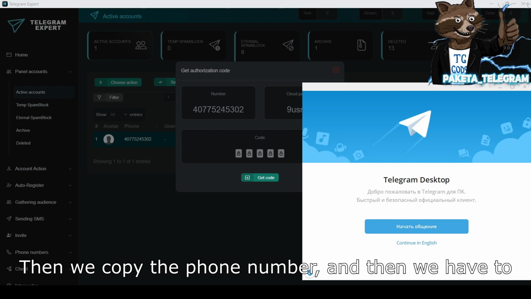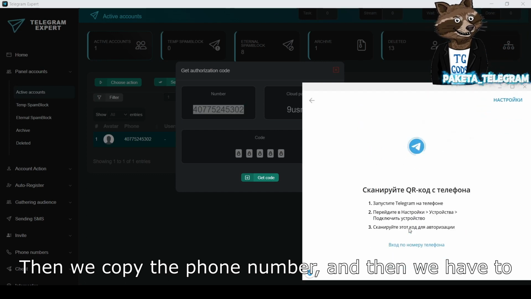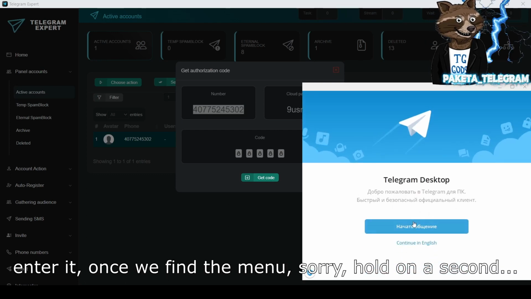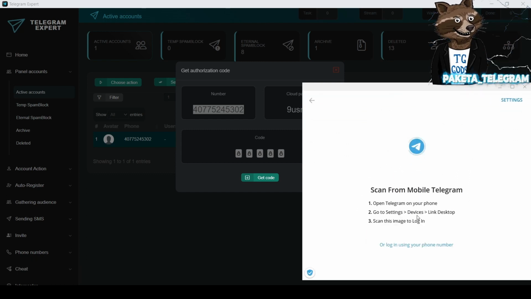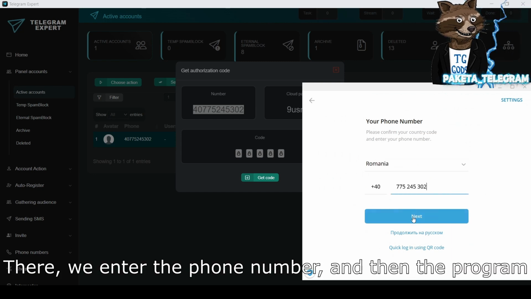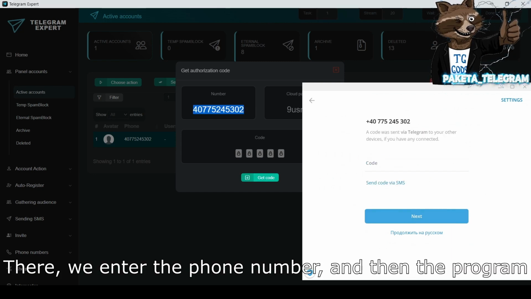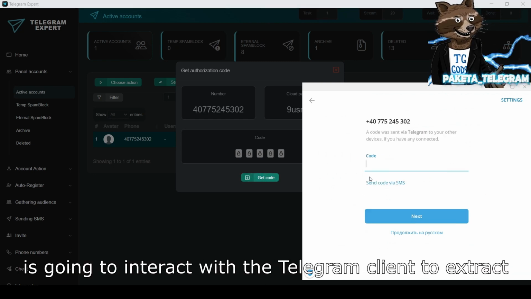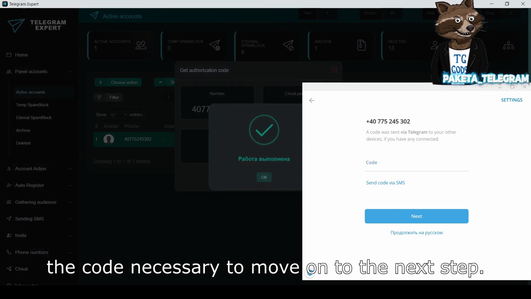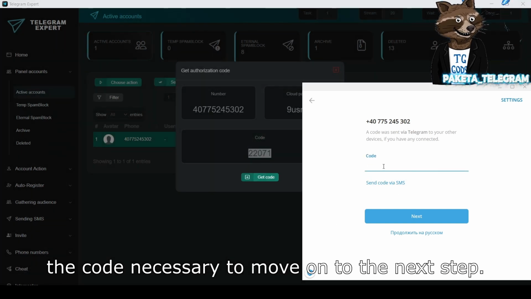Then we copy the phone number, and then we have to enter it once we find the menu. Sorry, hold on a second. There, we enter the phone number, and then the program is going to interact with the Telegram client to extract the code necessary to move on to the next step.